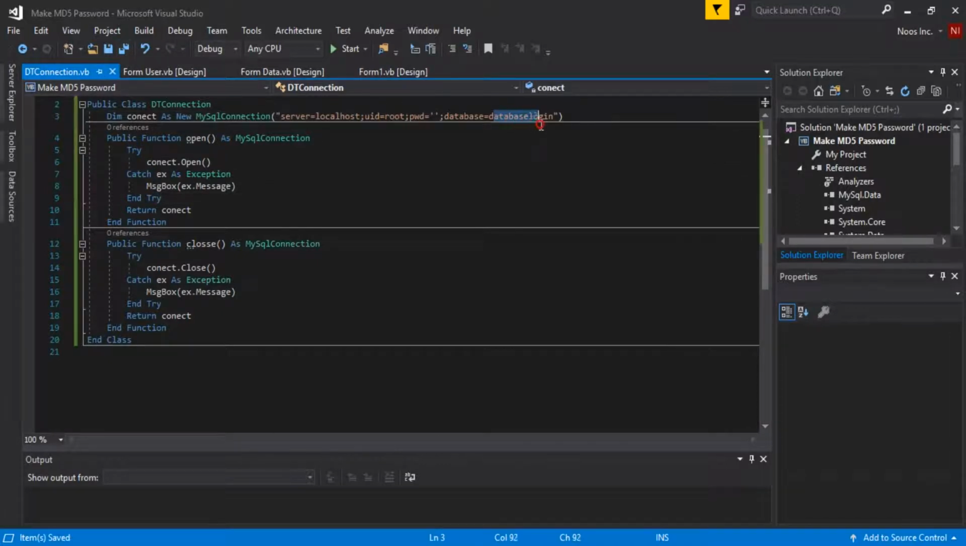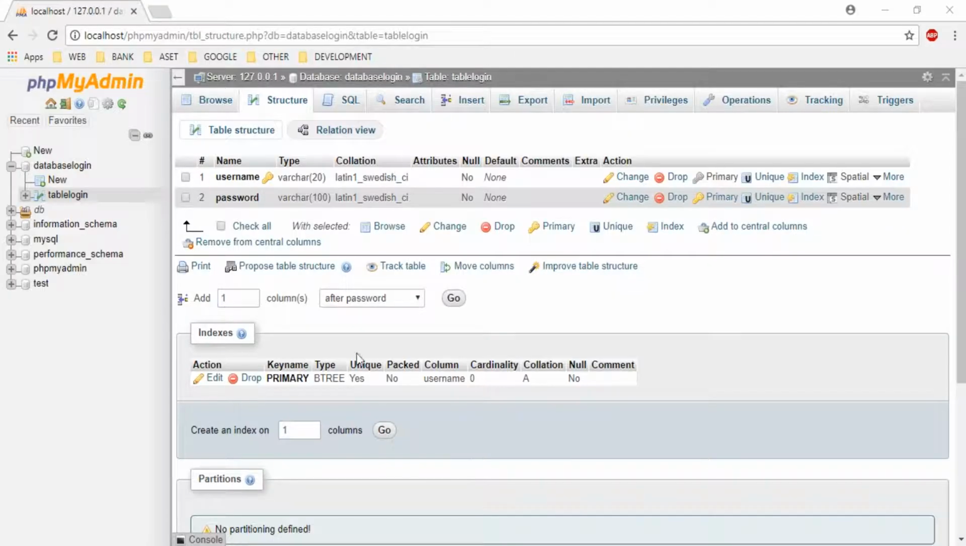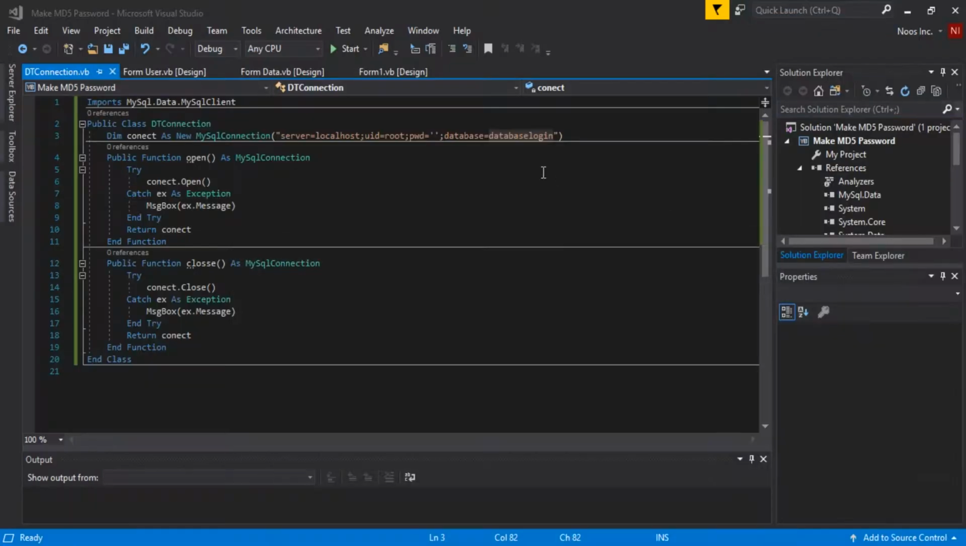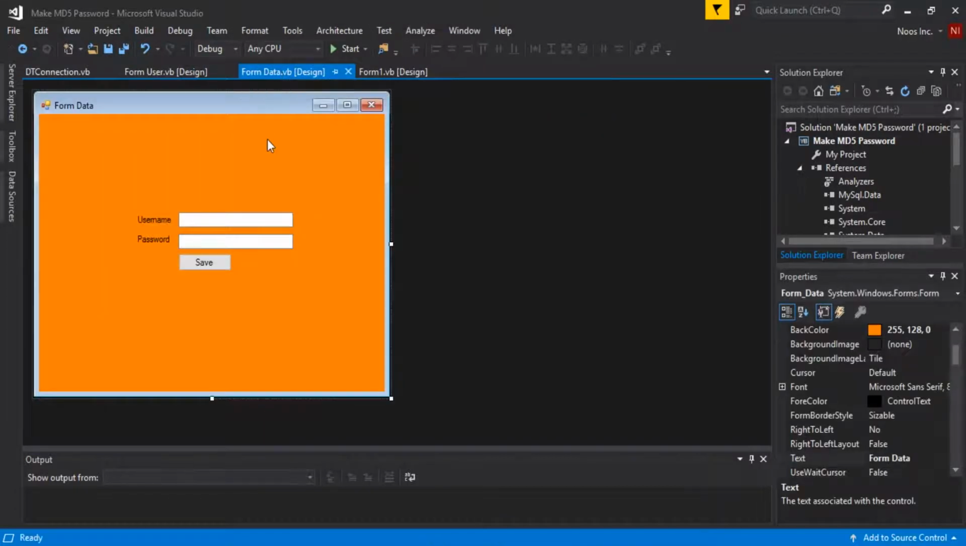Okay, the database is suitable with your DB name. This is your DB name, guys. Database login. Okay, database login. Let's check again. Okay, same. Now the code again in our second form, form data. Okay, because after we save data we need to try using the login. That's the logic.